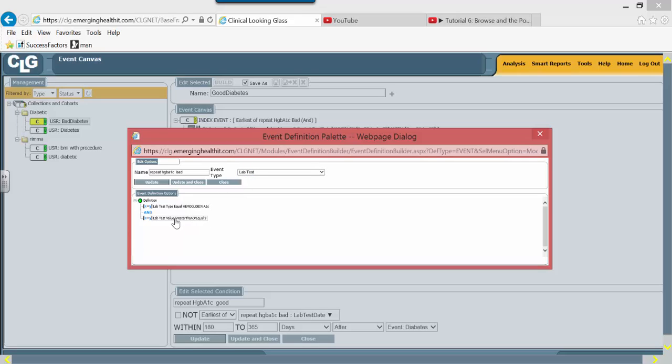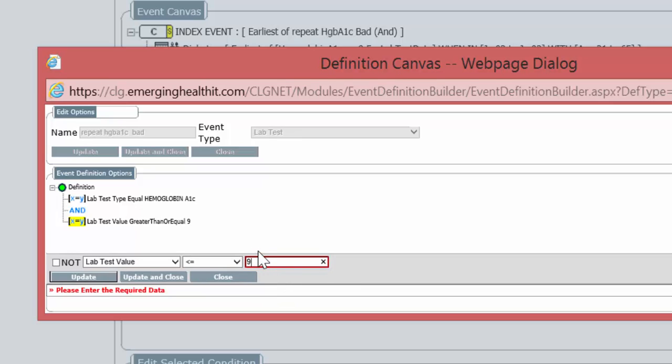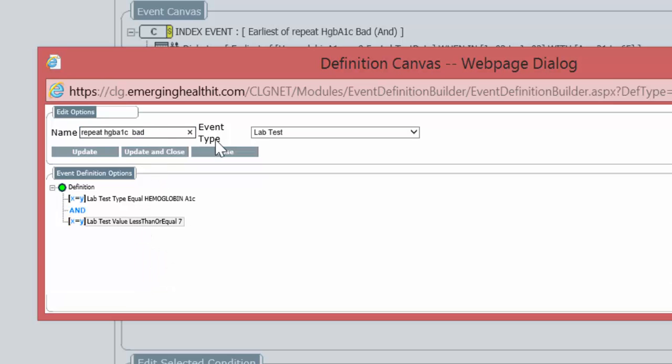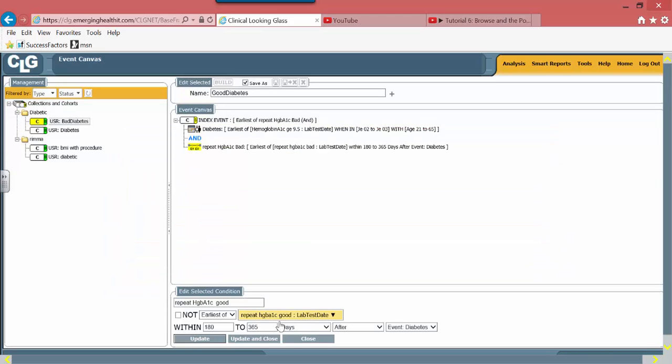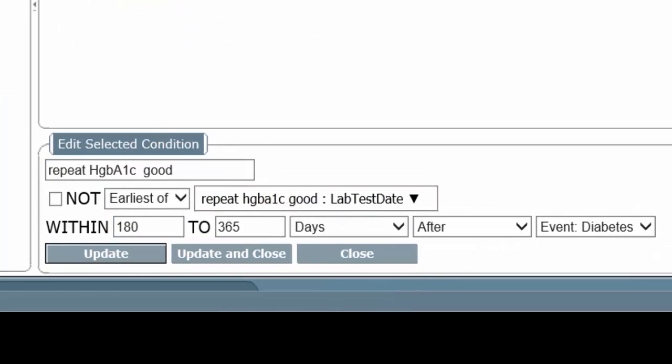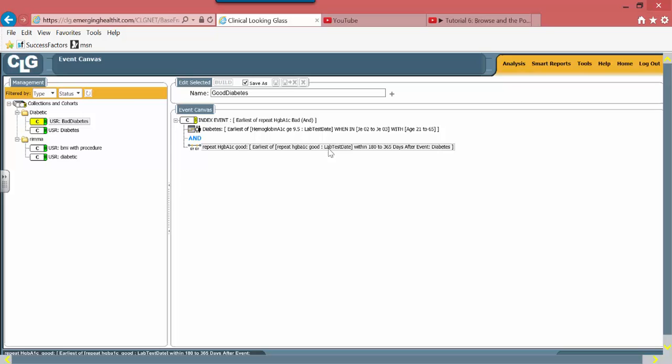Notice I have lab test, hemoglobin A1C, and I'm just going to modify this definition here. Right click, edit it, and instead of saying greater than or equal to 9, I'm going to say less than or equal to 7. Update and close. I'm going to change its name to good, and this whole new definition is going to come into this object. Notice it's good. Now we're going to update and close to this line. Notice that this says bad. We'll update and close. Repeat good. Now I've created the rules for my second cohort.